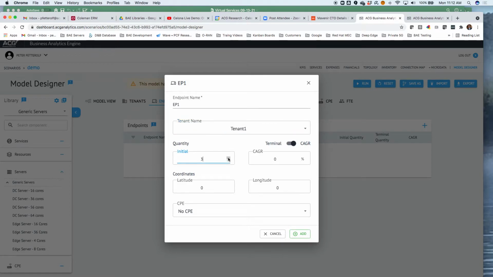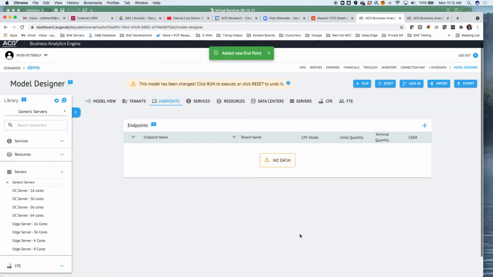Let's say we'll start out with 5 of these, and at the end of the model, I'm going to grow that to 10. If I select this terminal, basically what it does is it uses an F-curve or a logistics function to grow from 5 to 10. If I selected a CAGR, it would just grow it on a strict percentage. I can select the coordinates, but I don't need to. That's only if I have a specific network. Now, I could have CPE, so let's select this CPE here for this guy.